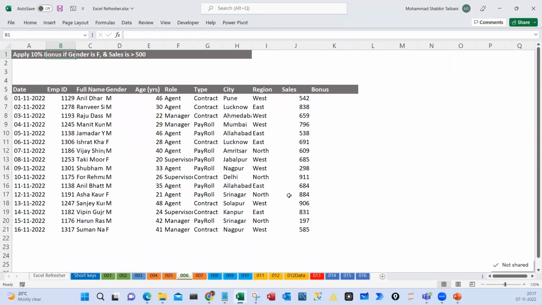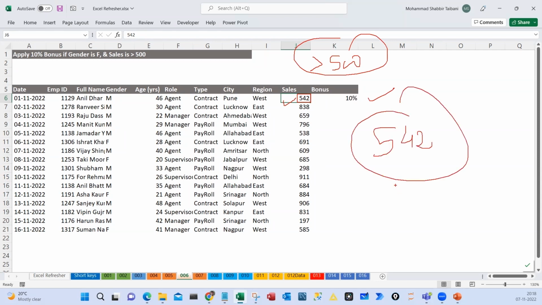Now we'll go to a little more complex example. Pay attention on the screen. First, what is the condition? Let us understand. Apply a 10% bonus when the sales is greater than 500. So is this person eligible for a bonus? As per the condition, when sales is greater than 500, give a bonus. What is the value for this person? It's 542. So he's eligible, because he has a score of 542 and our condition is greater than 500. I think this one is not eligible: 298 is less than 500.